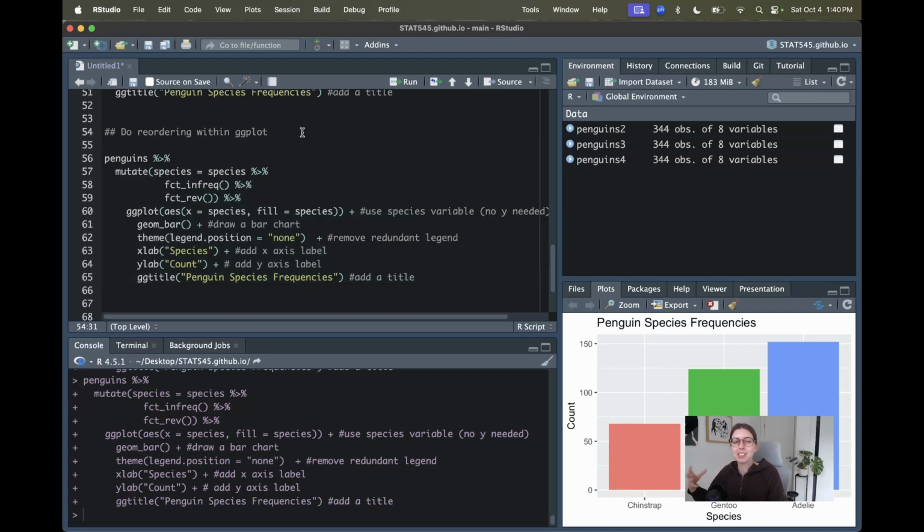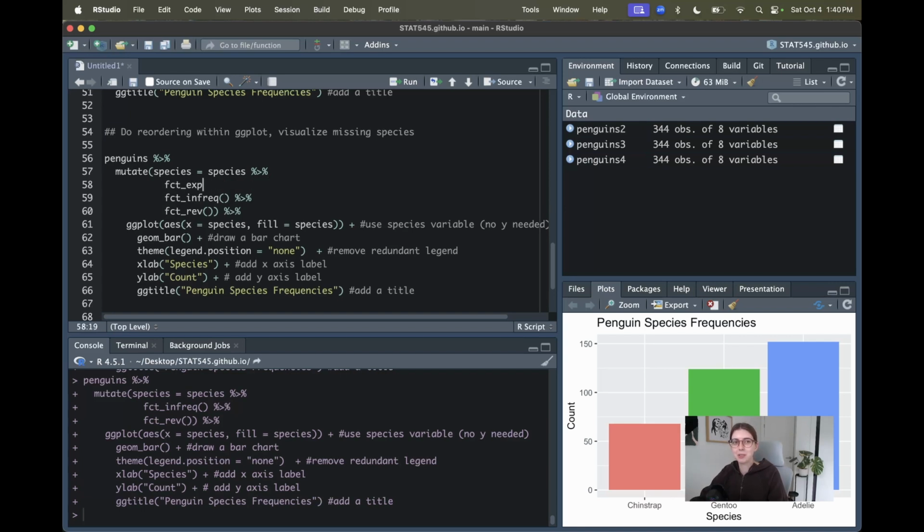Let's take this one step further. So assume that we have some other species that we want to visualize, but they're not actually there. So let's visualize the missing species. What we can do is use fct_expand. Again, this is in the forcats package, and I'm going to call king and emperor, and then continue that chain of commands. So I'm telling R, okay, I know you only see Chinstrap, Gentoo, and Adelie in my data set, but technically king and emperor, I think I spelled that wrong, king and emperor also exist, but I just didn't collect any data, but I still want you to consider them.